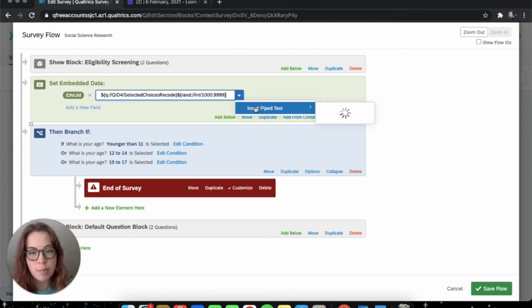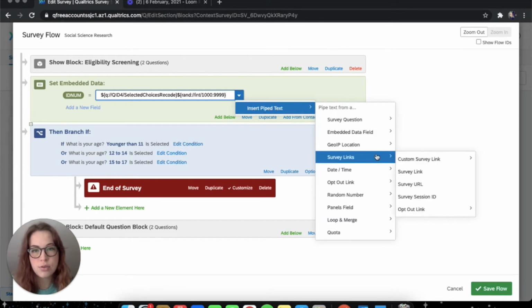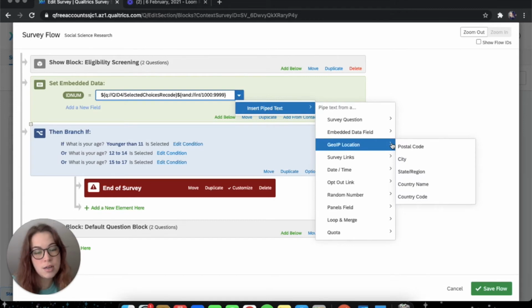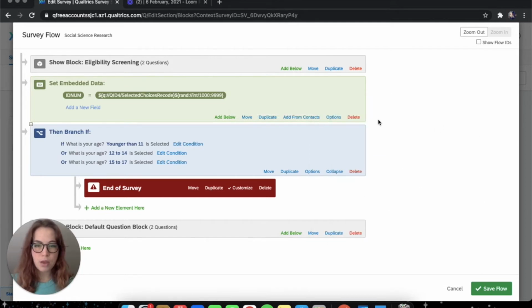And there are many other options of things that you could include in this location. You could, even if you aren't asking people where they live, this pulls information from their IP address, so you could include the country where they are there. But this is enough for now. So like always, when we're working in the survey flow, we're going to save before we leave.